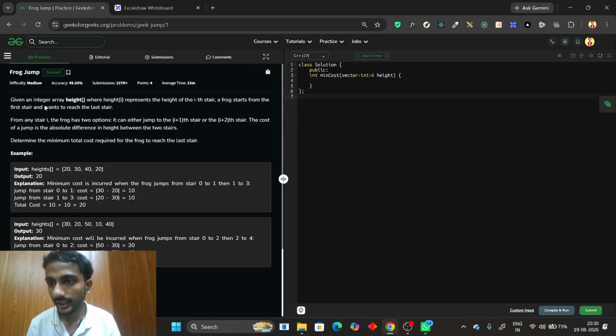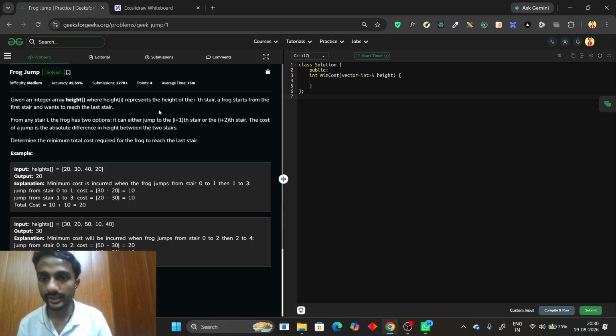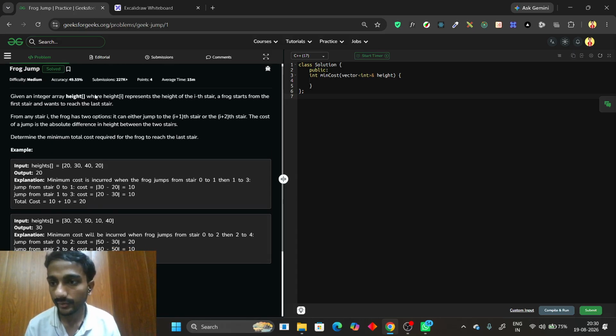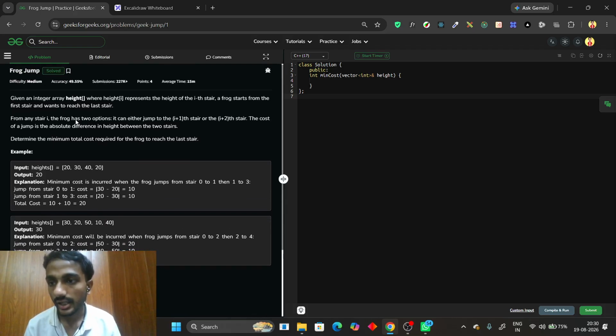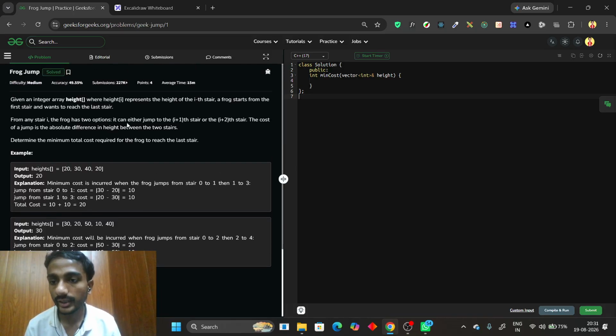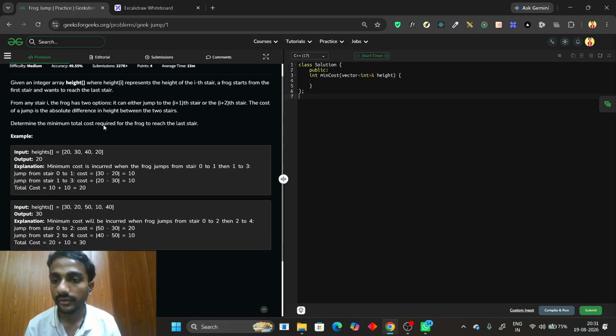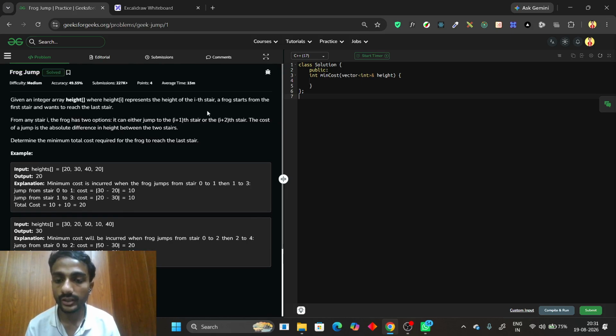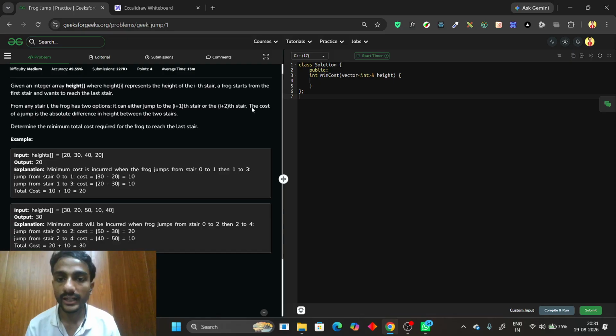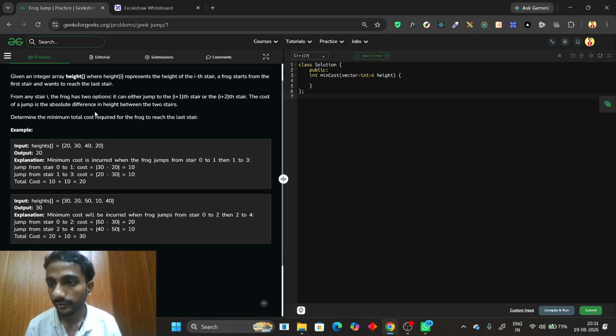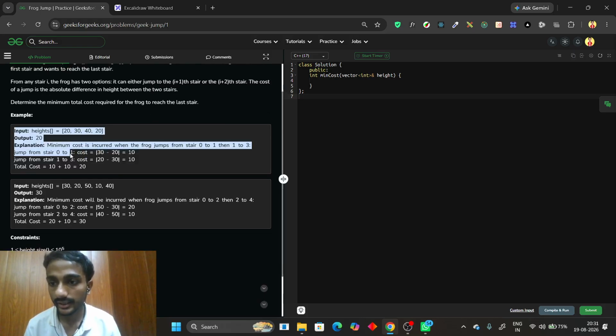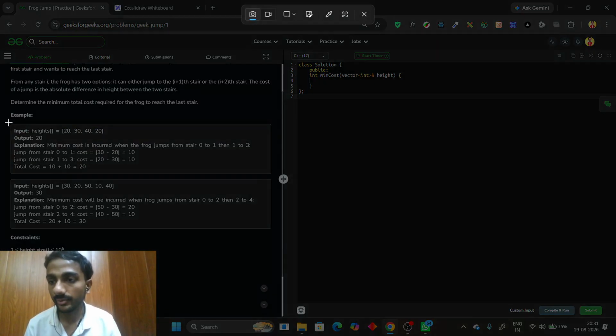The problem is: given an integer array height, where height[i] represents the height of the ith stair, a frog starts from the first stair and wants to reach the last stair. Whenever the frog is on the ith stair and wants to jump, he has two options: he can jump two steps or one step. And for that jump, he also has to pay some cost. The cost of a jump is the absolute difference in height between the two stairs. So let's pick this test case and try to understand the problem more.